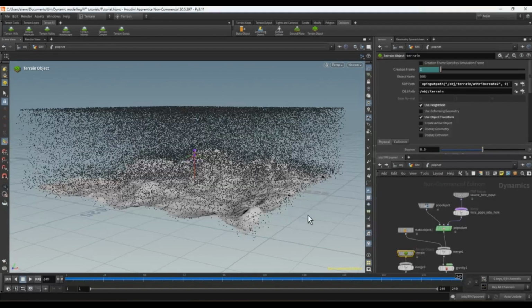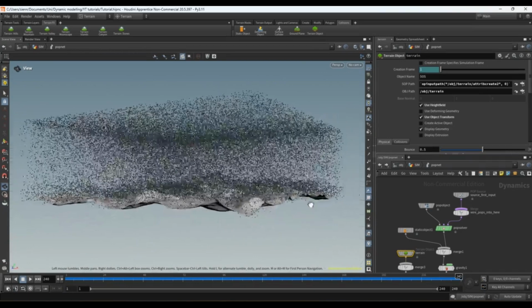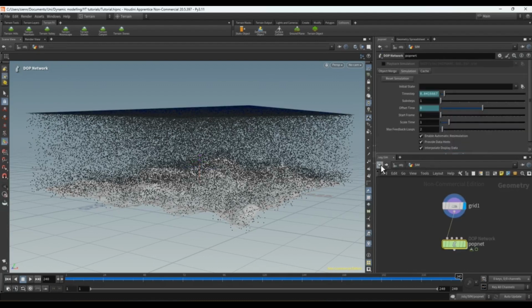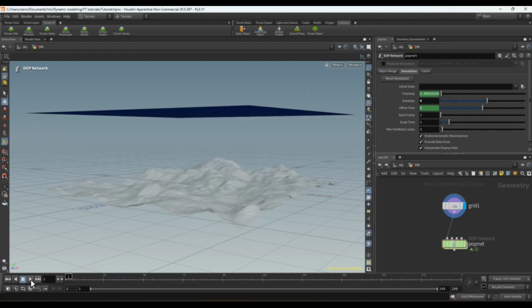So the collisions are looking good, but you may have noticed that the particles are falling down in layers. So we want to mix that up so it looks a bit more realistic. To do that, we are going to go back to the PopNet node and change the substeps to 6. So now when we have a look, the particles are coming down in 6 layers instead of just 1.